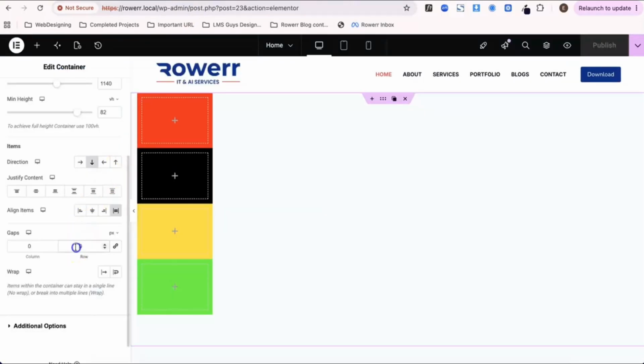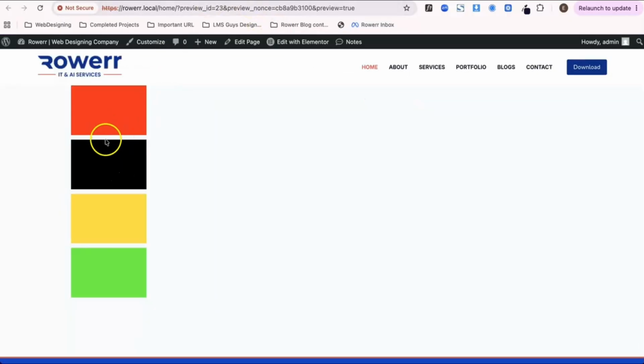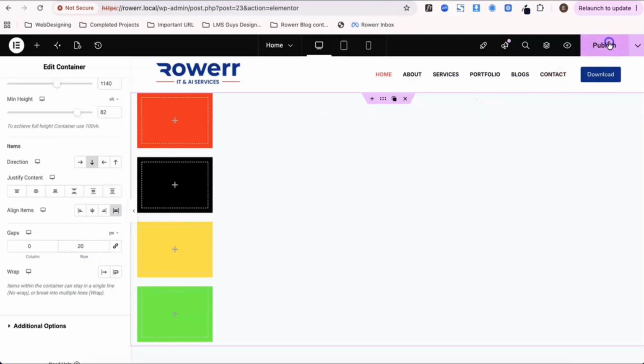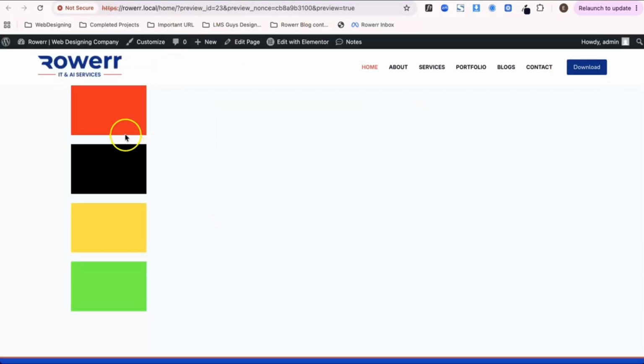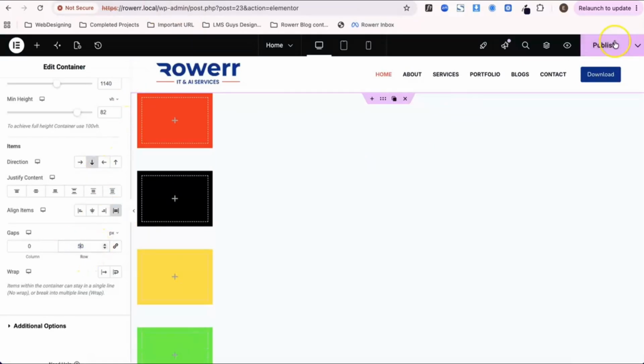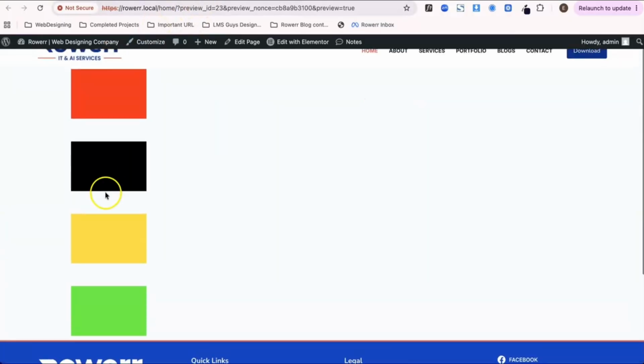Let me show it here. Now let me give it a 10 pixel gap. Now you can see it has a narrow gap. When we increase it up to 20 pixels, then this gap will be increased, like double the 10 pixels. We can make it 50.